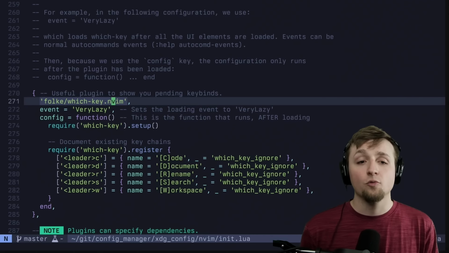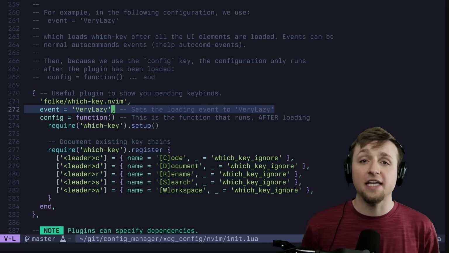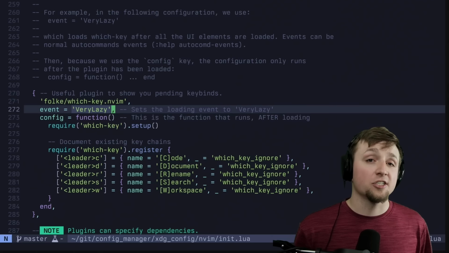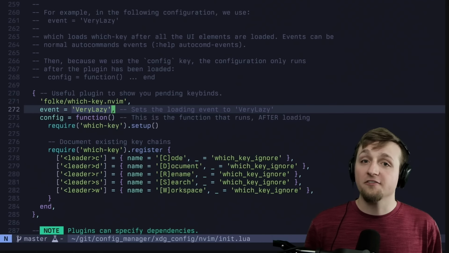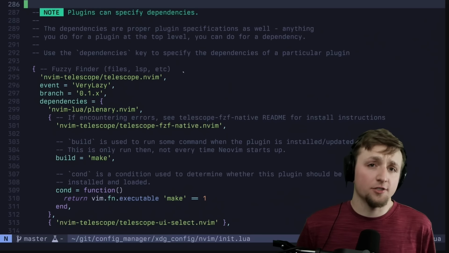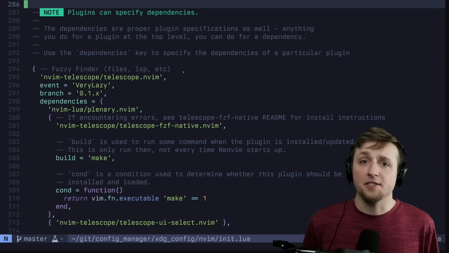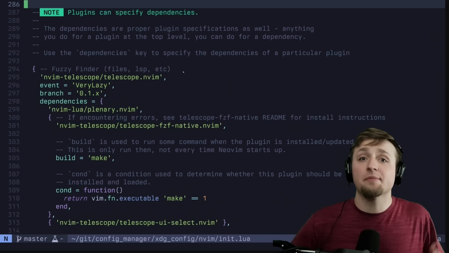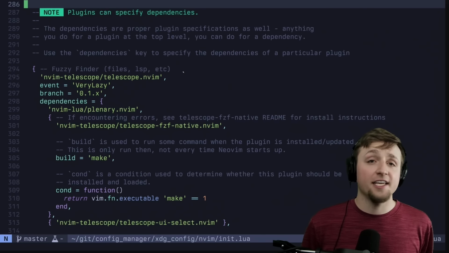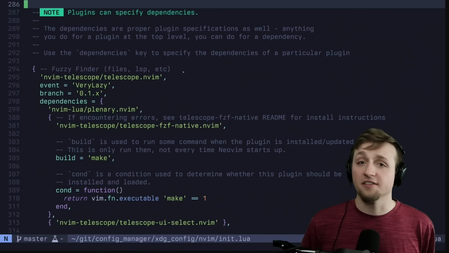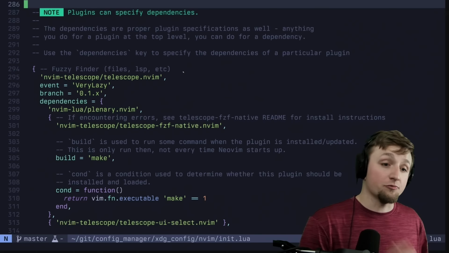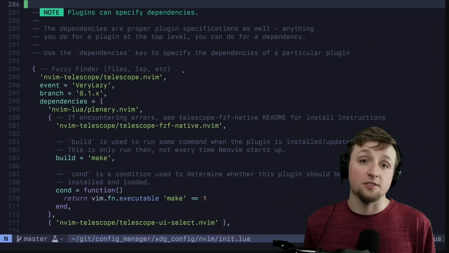In this case, we wait to load which-key until the VeryLazy event, and once it's loaded, we call the setup and register additional key maps. This is very helpful for separating the which-key config from the rest of your configuration. Plugins can also specify dependencies. Dependencies are actually just the same kind of tables that we've been building up to now. So you can use any of the same keys like opts, config, or any of the new ones that we'll explain as we go in both your root or your dependency plugin specifications.